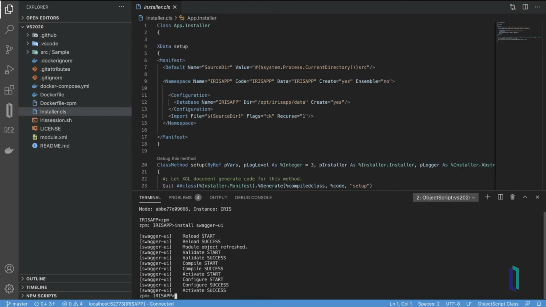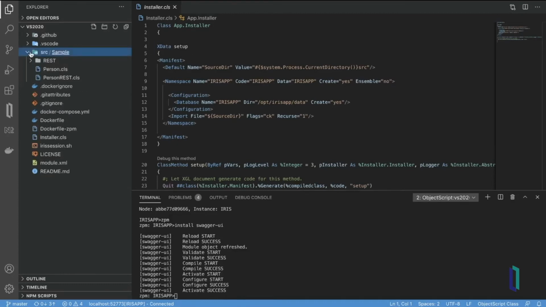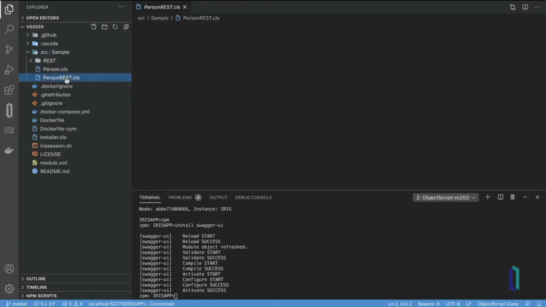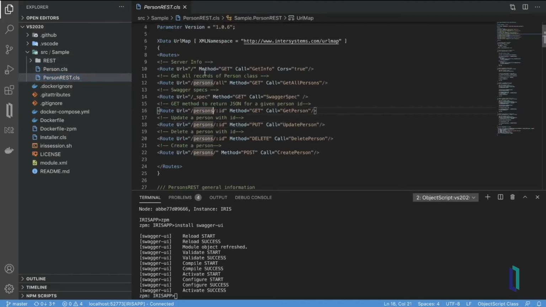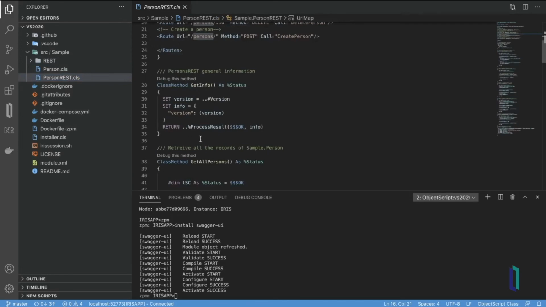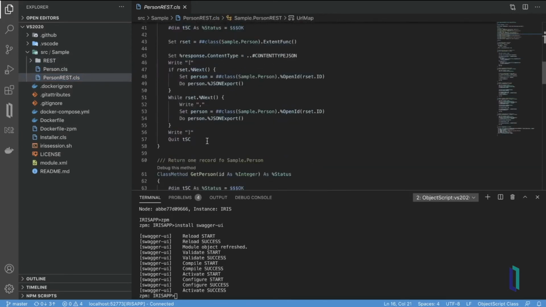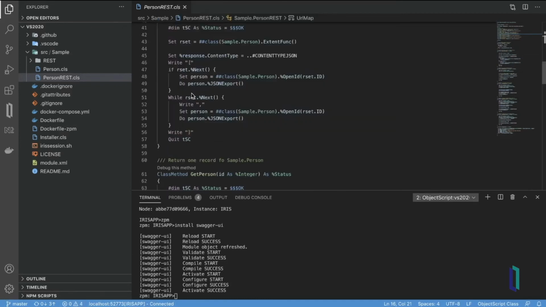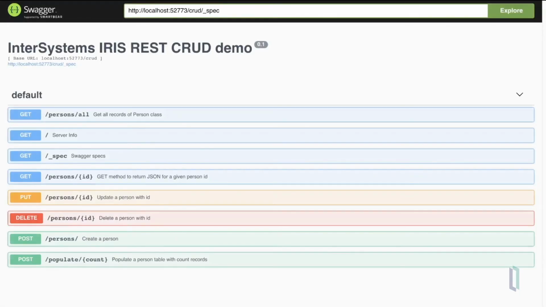And now let's go and see what kind of samples we get with the project template. So we have one class, which is persistent and JSON enabled, which will store our data. And another class is the REST dispatch class, which has defined routes and their implementations. So what we will do now is go to the Swagger UI, which we just installed, and try to use our REST endpoints using this nice user interface.